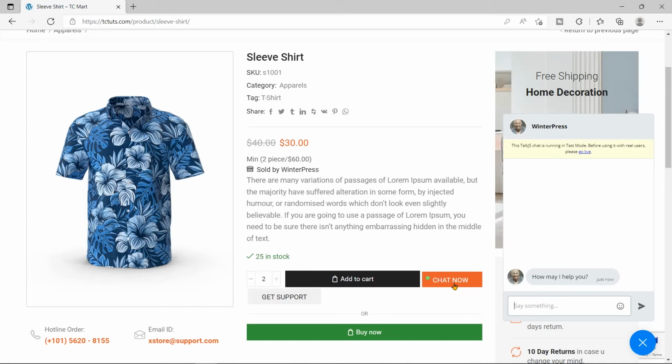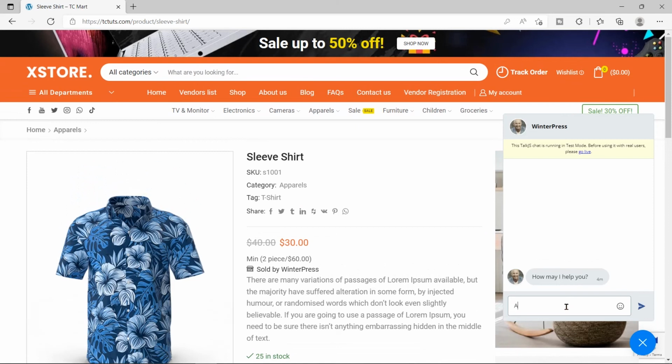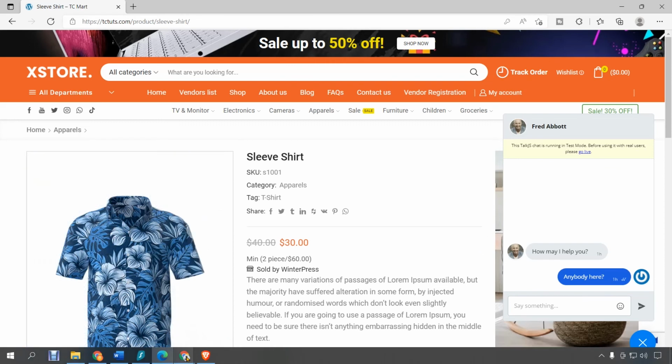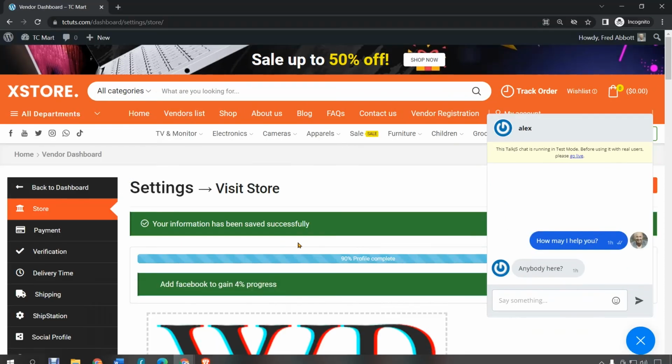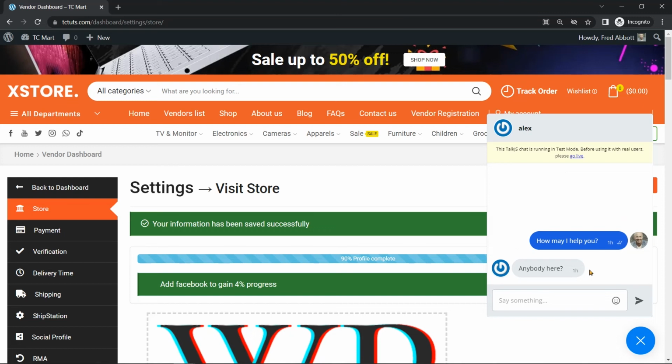A chat box shows. Click on the Say Something text box. I type to chat, "Anybody here?" After that, hit the Send button. Okay, now go to the vendor's dashboard. Here you can see the same chat box has come. Alex has sent a message to the vendor. He asked, "Anybody there?"